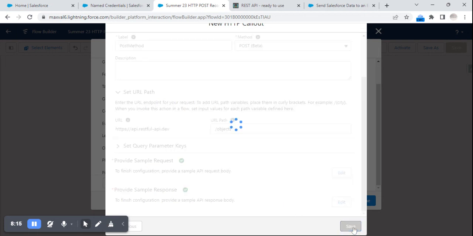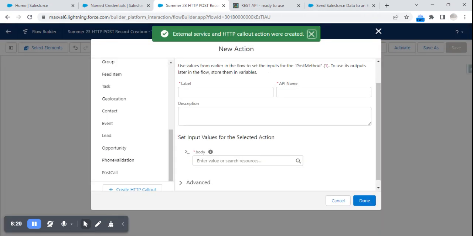Now if we click on save, the external service and HTTP callout action is created. So external service and HTTP callout has been created. Now we need to pass the input. What are the values which we are going to pass as an input to the external service? Now we need to set that up.